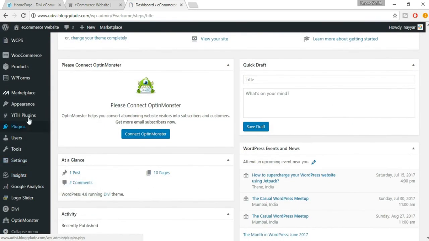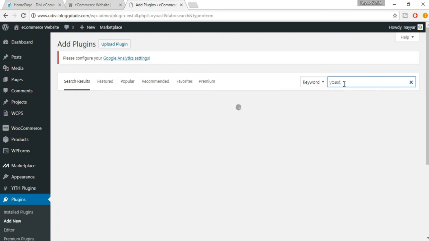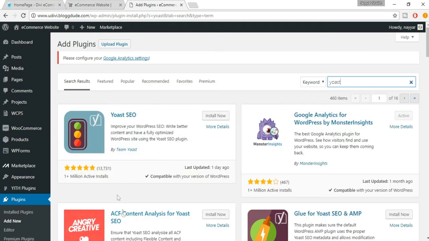And now again we have to install a new plugin for this. So for plugins, click on add new, and in here search for Yoast. Okay, here it is, Yoast SEO by Team Yoast. This is by far the best plugin for SEO. As you can see, more than 13,000 people have rated, and it is a 5-star rated plugin, with more than 1 million active installs at present. So this is an amazing plugin, no doubt. So just click on install now. Now click on activate.